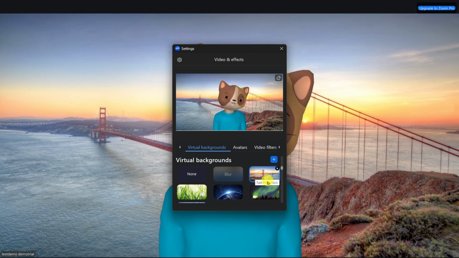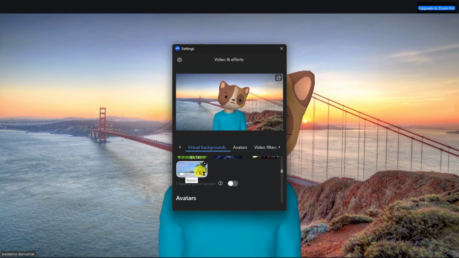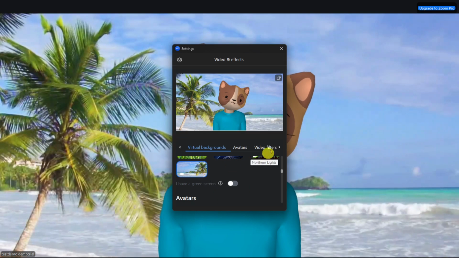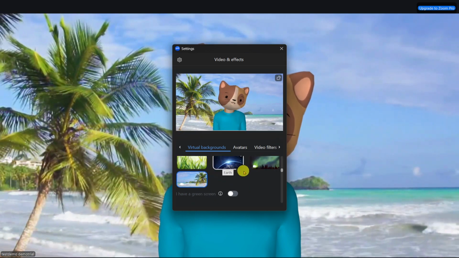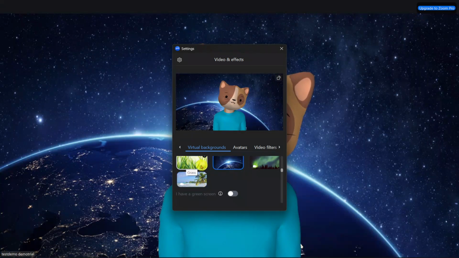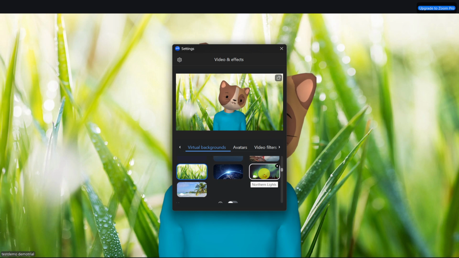Now select a sample background from the available choices. As soon as you click one, Zoom should apply it to your video preview so you can immediately see the result. If one background doesn't look quite right, you can try another until you find one that fits the setting and tone you want. After you've chosen your background, you're all set.